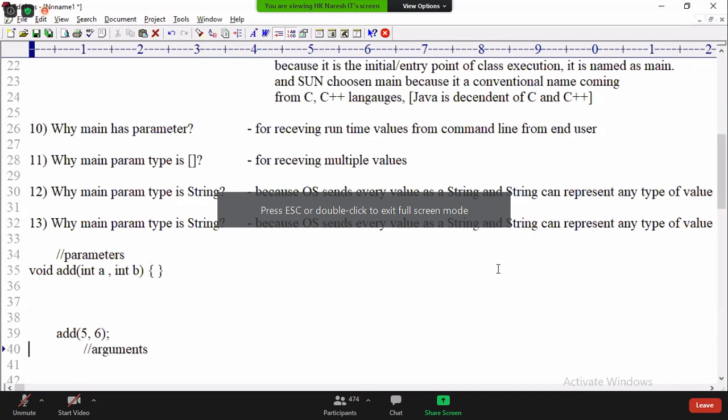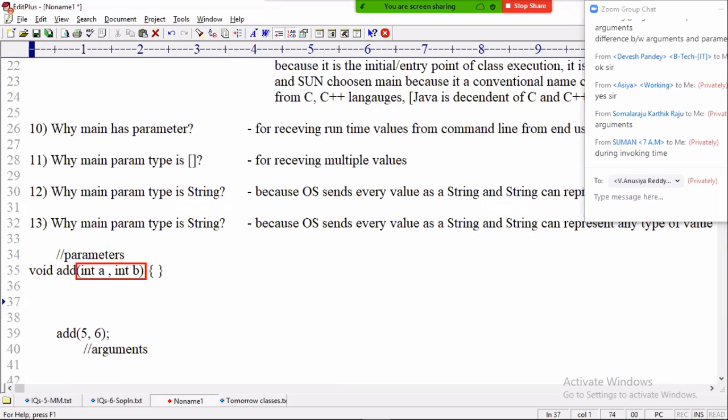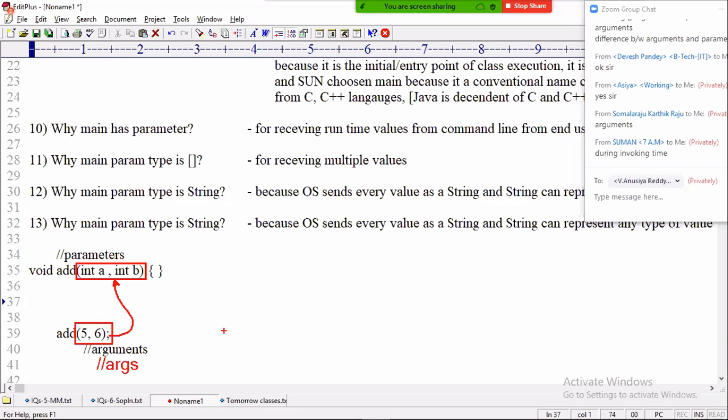So now you need to understand the difference between parameter and argument. Parameters are the variables declared in the method parenthesis for receiving the values. Next, arguments are the inputs we are sending. The values we are sending as inputs to the parameters are called what? Arguments. Everybody got clarity? Yeah? Tell me, what is the short form of arguments? We will pronounce it as args. What do you pronounce it as?